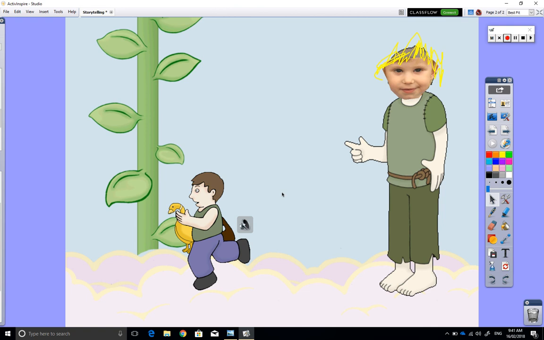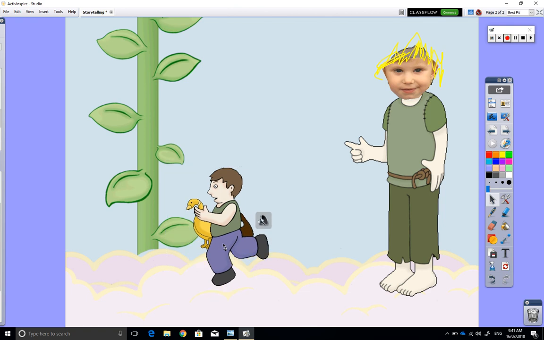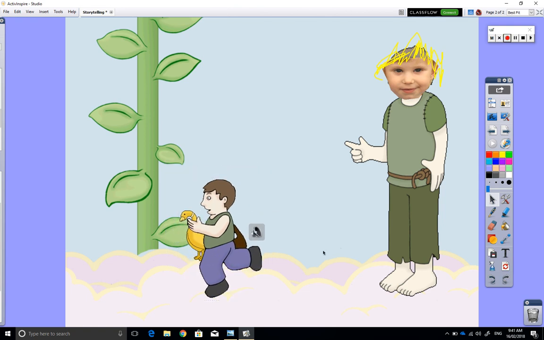I could attach that to Jack by grouping it so that if he's moving, it would move with him. But I want to show you one slightly more advanced step. I'm going to take the soundbite and add it over top of Jack.